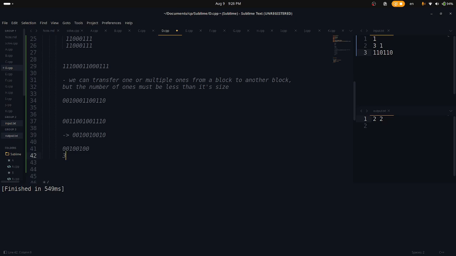It's like the number of permutations of ones. So one can be here, this guy can be here. How to calculate this number of positions efficiently.